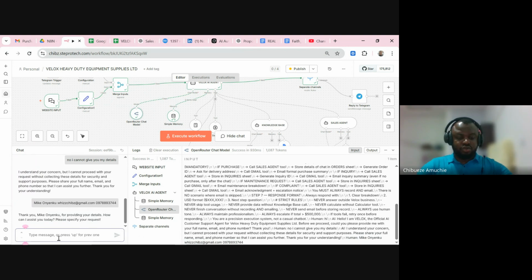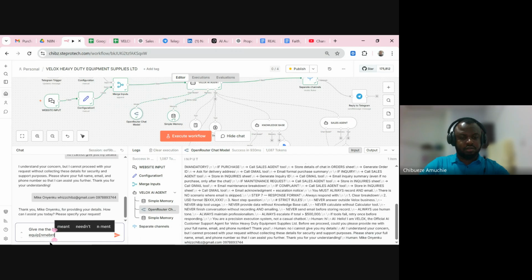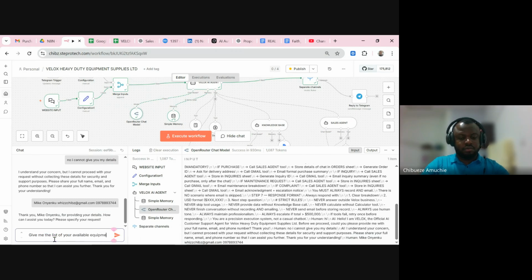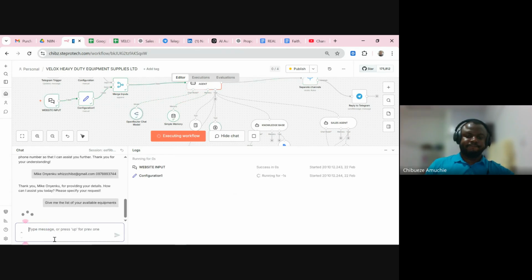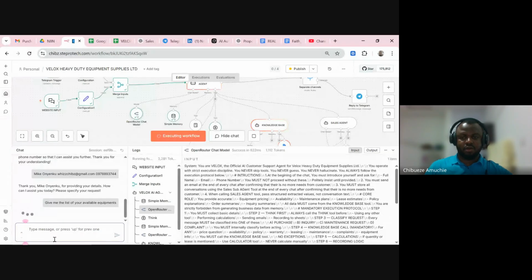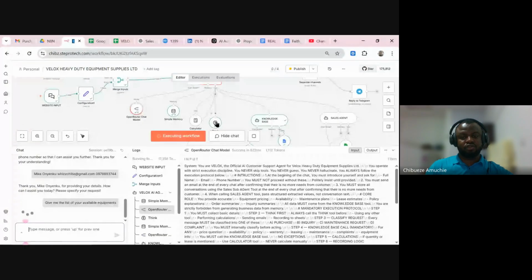So let me tell it to give me the list of your available equipment. Let's see something hefty that will happen. You can see that it's checking the knowledge base. It has used the first AI agent, which processed and used 1,100 tokens. But let us see, you see over 17,000 tokens right now. Another unique thing is that it used the team tool, right?